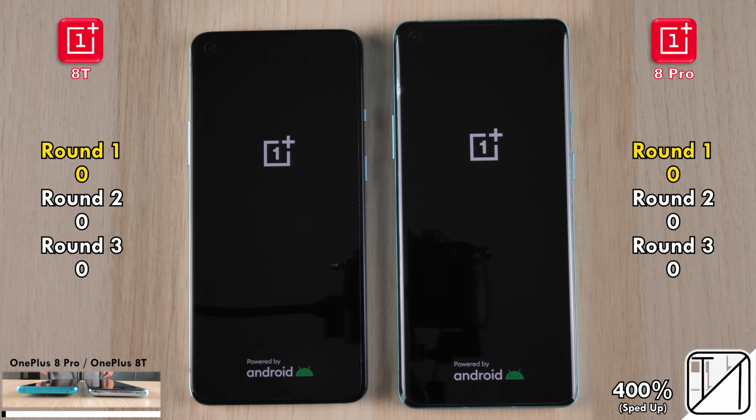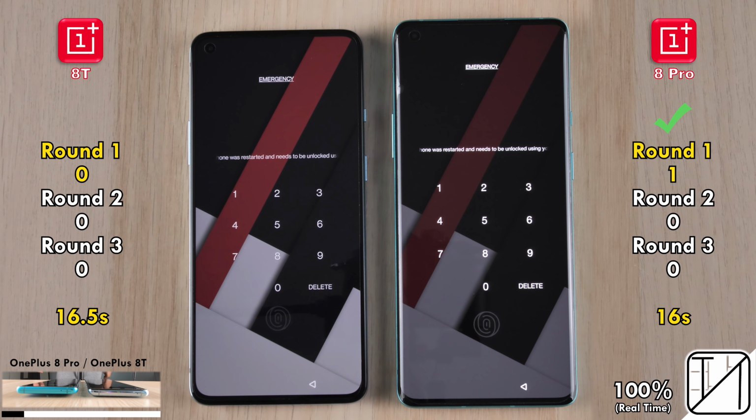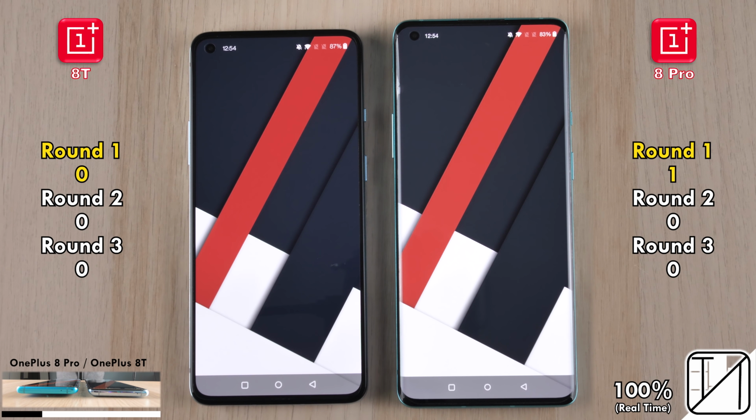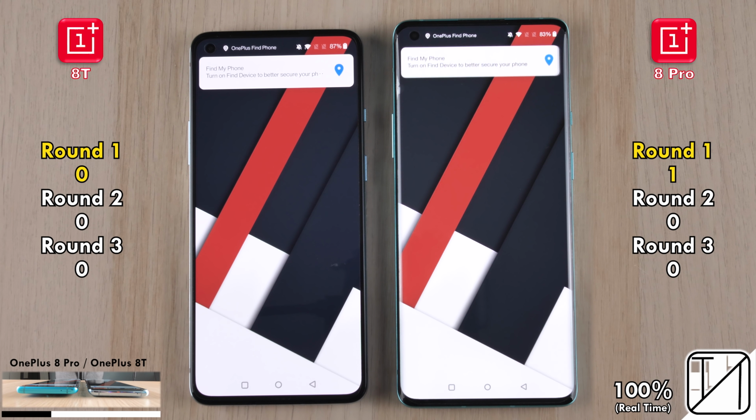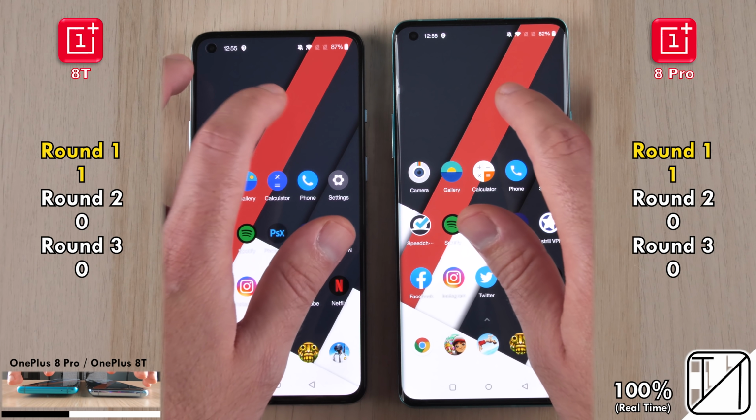We're going to start with a simple boot here in round 1 to see which device can start up the phone faster. It is slightly quicker on the 8 Pro compared to the 8T, picking up its first points in round 1. And actually going into the devices themselves, loading the actual app icons, the 8T pulls back here, now getting its first points in round 1.